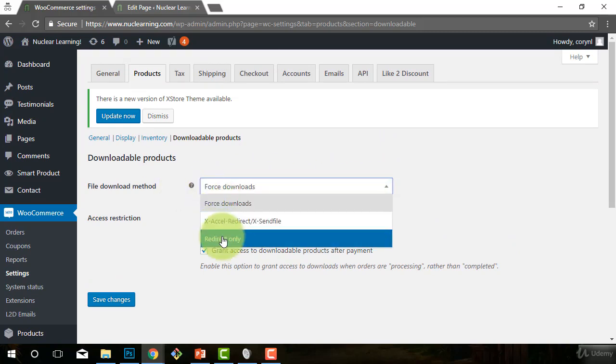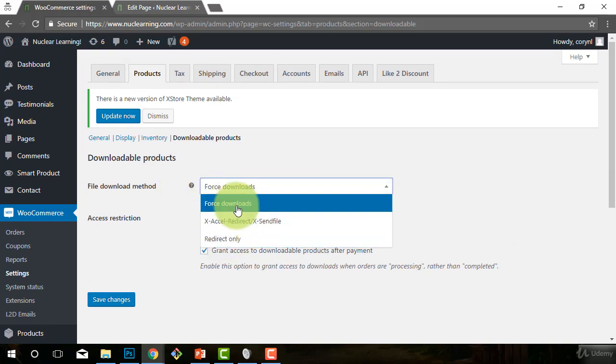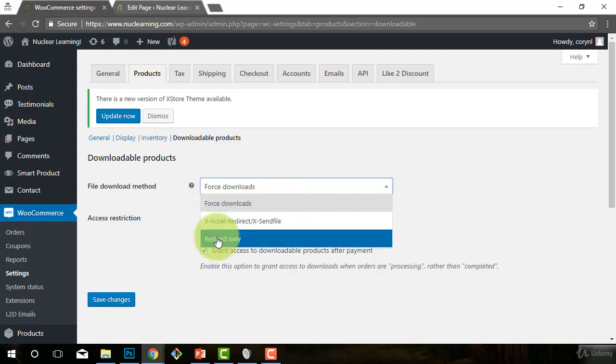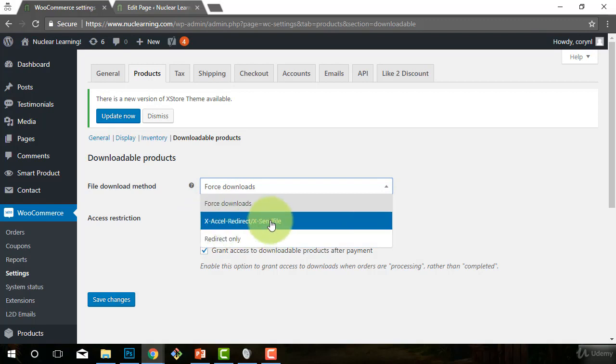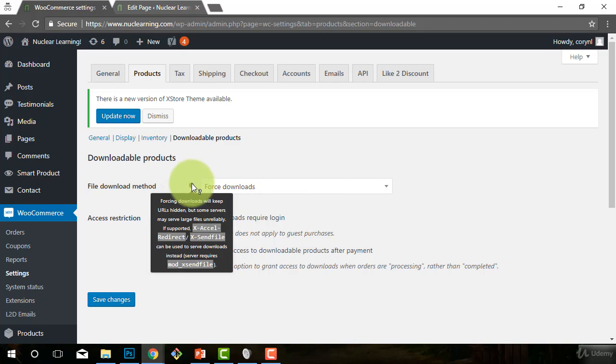And so here's what you want to do. Do you want to redirect them to get the file? Do you want it to just force the download? What happens is once they pay for it, it automatically downloads to their computer. You can redirect them to an area to go download that, or you can have this send file option. If you see the hints that they say here, if you want to keep the URLs hidden, you might want to use some other options.